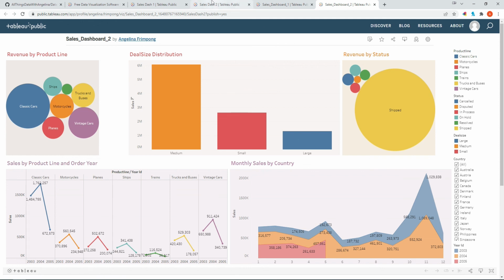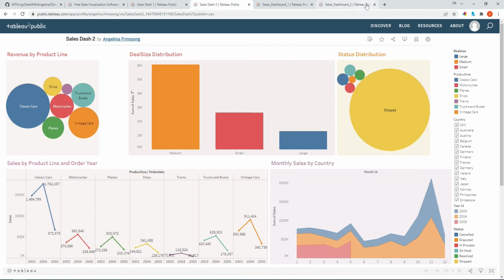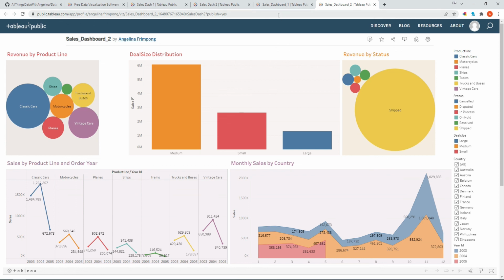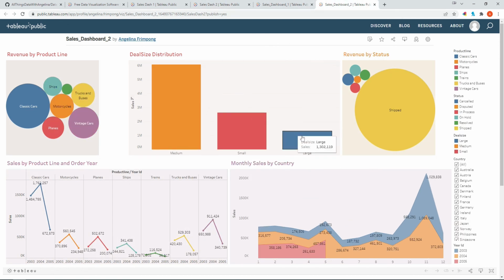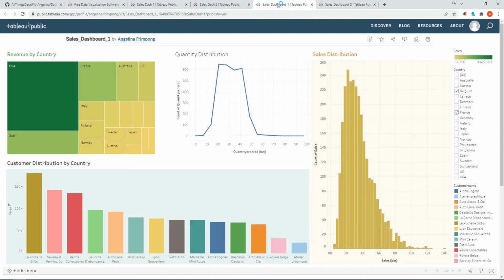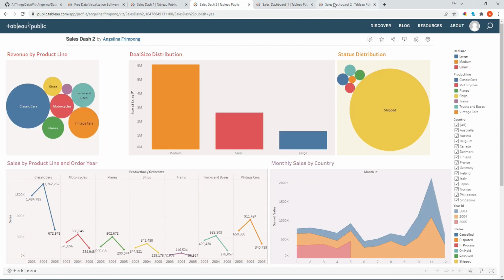Perfect. So this is the first one that I built, and this is the second one. All right. So not necessarily the same, but very, very identical.